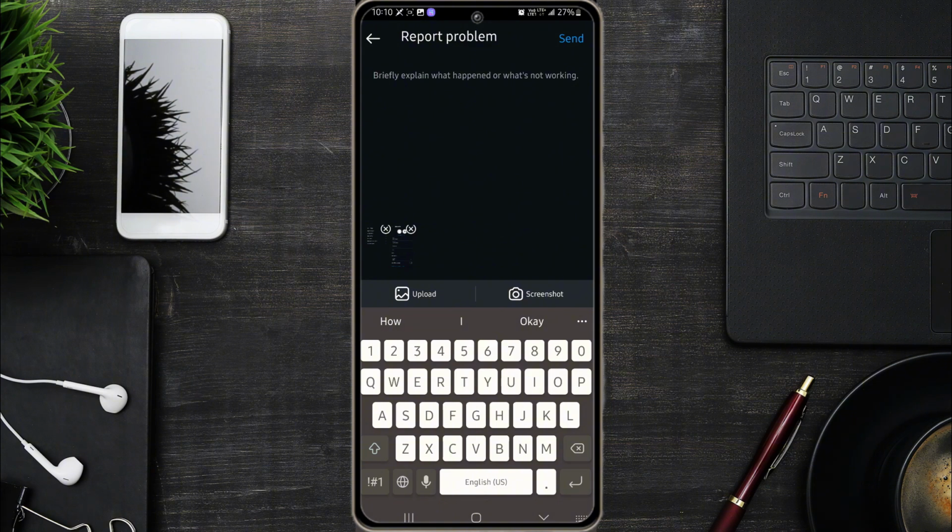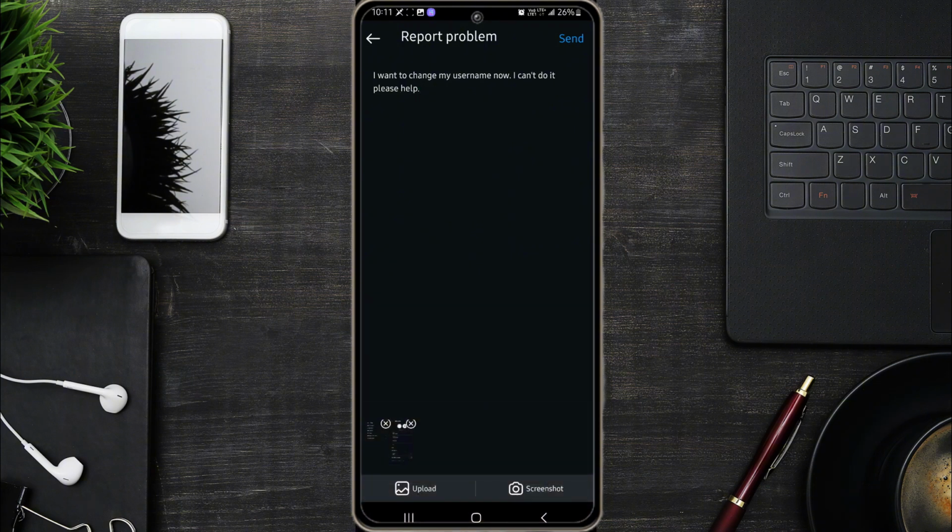Then you have to describe here that you want to change your username, just like this. I want to change my username. Now I can't do it. Please help. After typing this, you have to click on send and Instagram will connect to you, or Instagram will send you the solution within 24 hours and you will be able to change your username within 14 days.